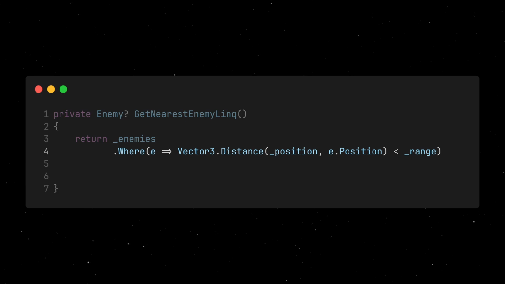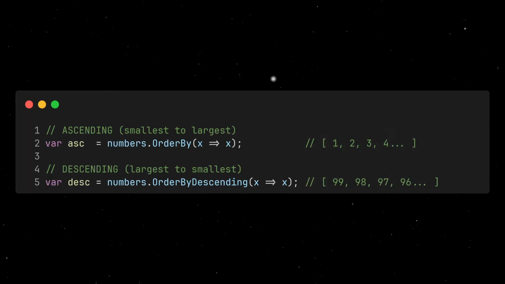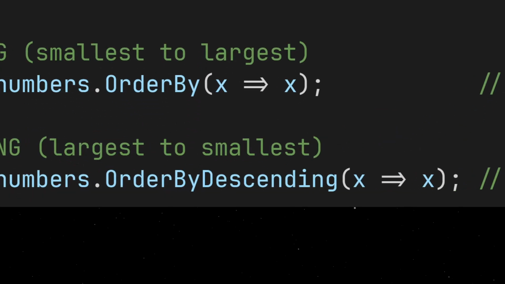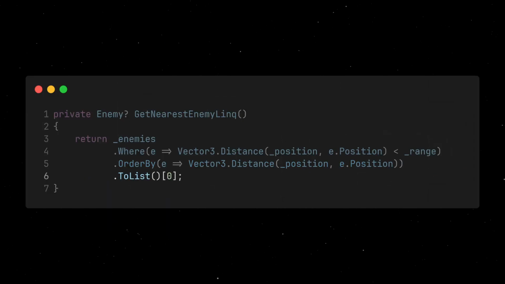But if we want the single closest one, we can use the .orderBy method to sort them by the distance to the turret. This sorts them ascending by default. If you want the one furthest away, you can use the .orderBy descending method instead. Since this gives us a list of elements, if we want the closest one, we could use the .toList and grab the index 0. But a safer and more convenient method is .firstOrDefault. It does exactly the same thing and returns null if the list is empty or if there are no enemies in range. So make sure to implement null checks when accessing an element.